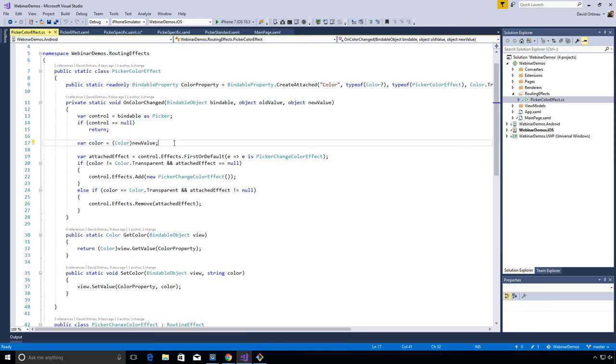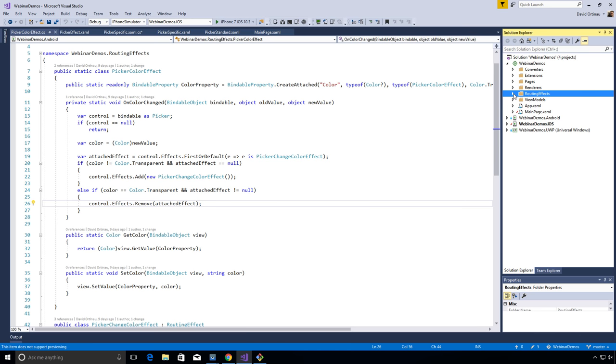If it does not exist, essentially we're looking at the effects array on that control, because you can add more than one effect. So this effect is obviously working on the colors, but there may be other behavior that you want to work on. And as long as that control supports those APIs, you can go ahead and do that. So in this case, it's specific to the picker. If I don't have it, I'm going to add it. If I do have it, I'm going to remove it. Simple as that.